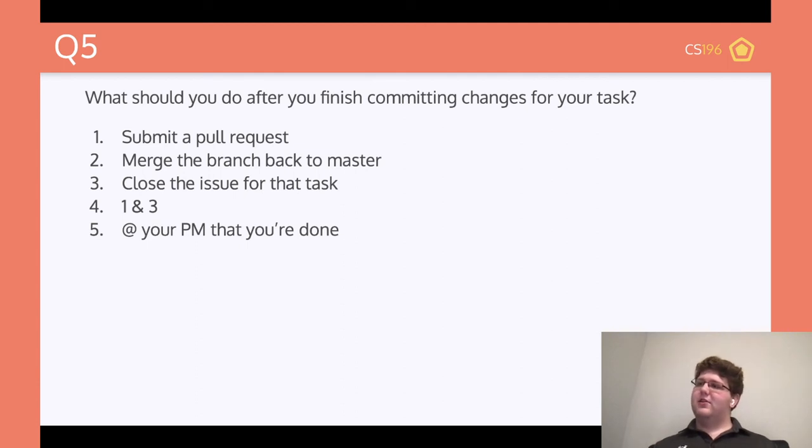And so we are going to do another poll. So poll create. Question number 5: what should you do after you finish committing changes for your task? 1, submit a pull request; 2, merge the branch back into master; 3, close the issue for that task; 4, 1 and 3 together; or 5, @ your PM that you're done and just ask them what to do.